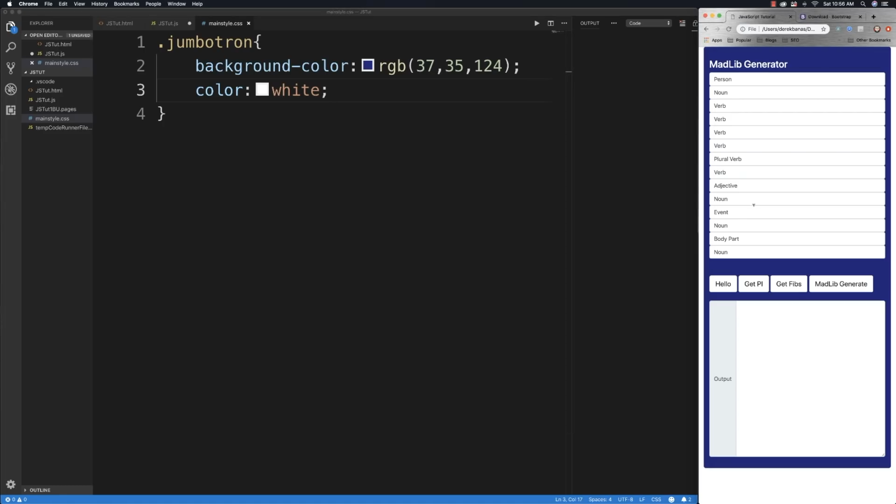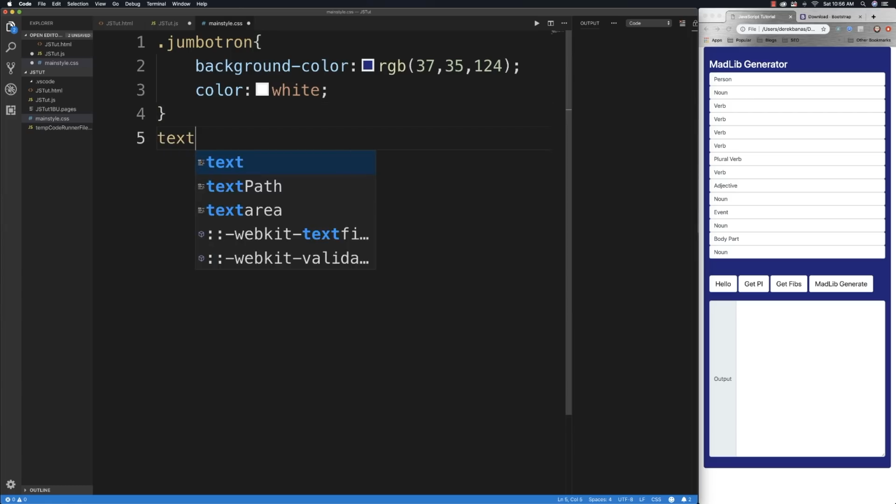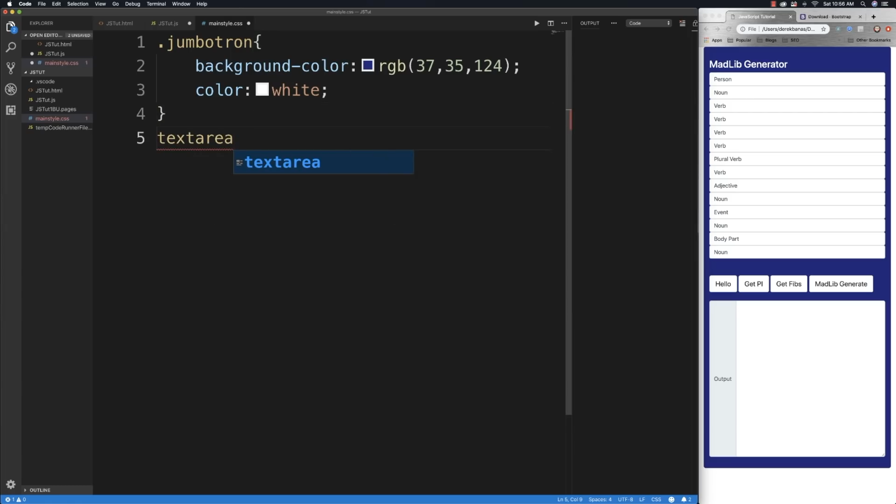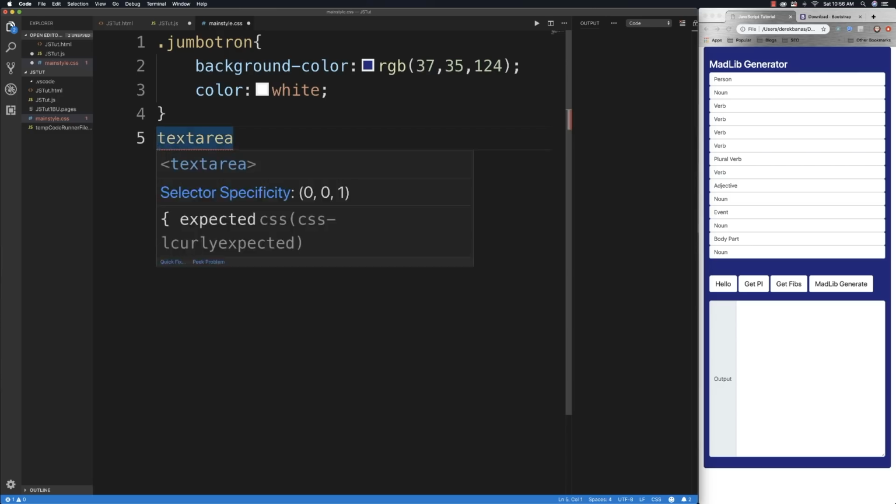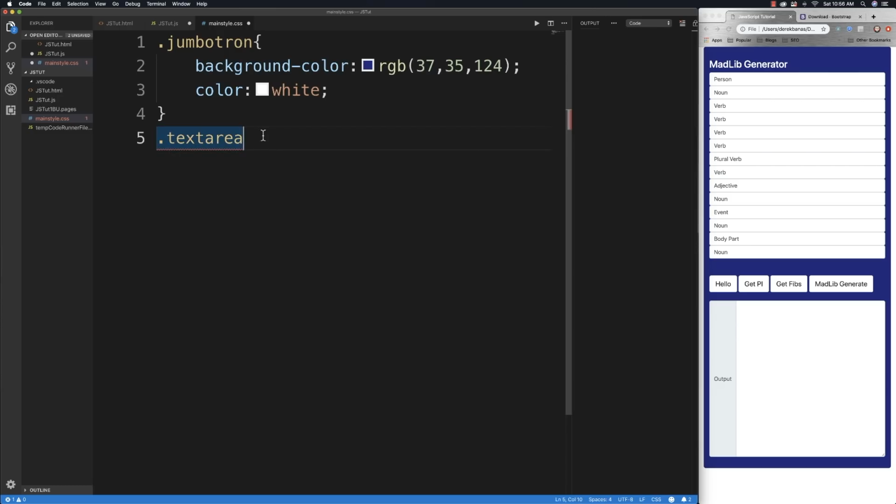And that's going to change the text color. Doesn't look too bad. And then I can go text area. I want to style that up a little bit, mainly just to increase my font size. So I'm going to go text area. Whoops, I have to put a dot before that. Text area. And I'm going to have a height of 200 pixels.